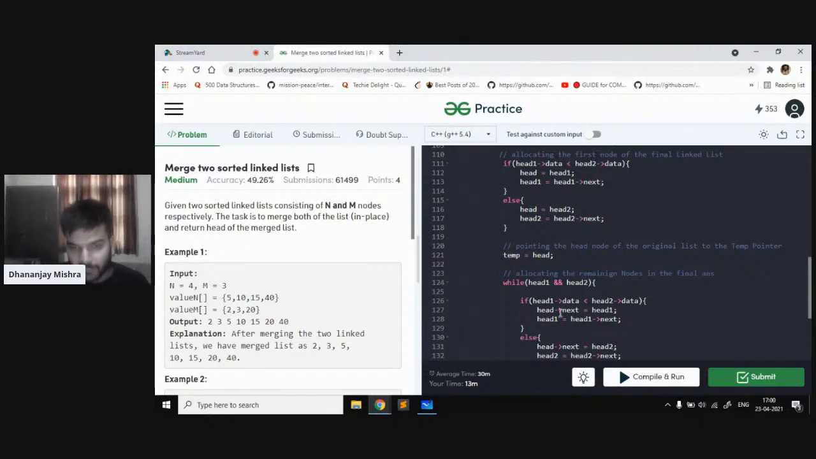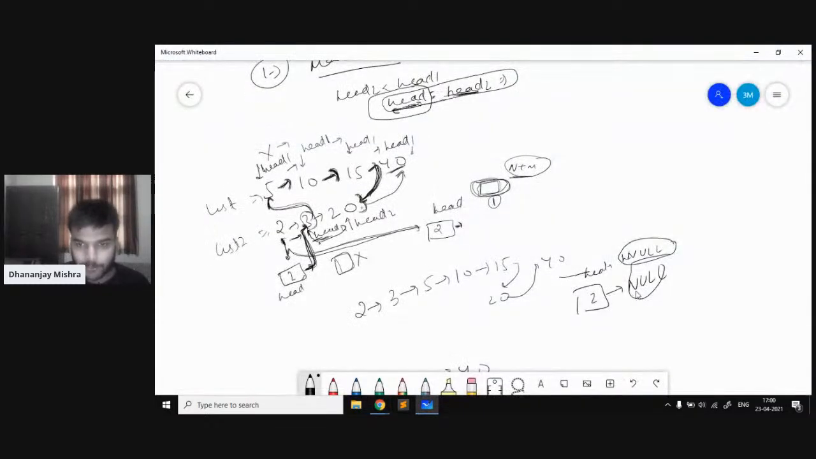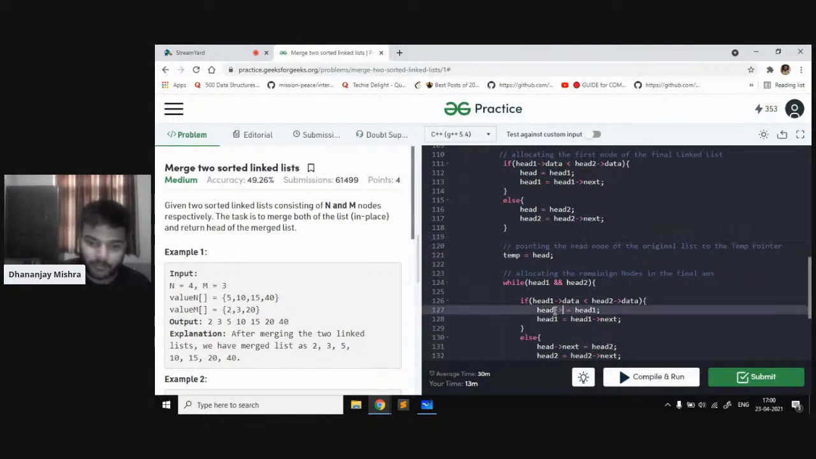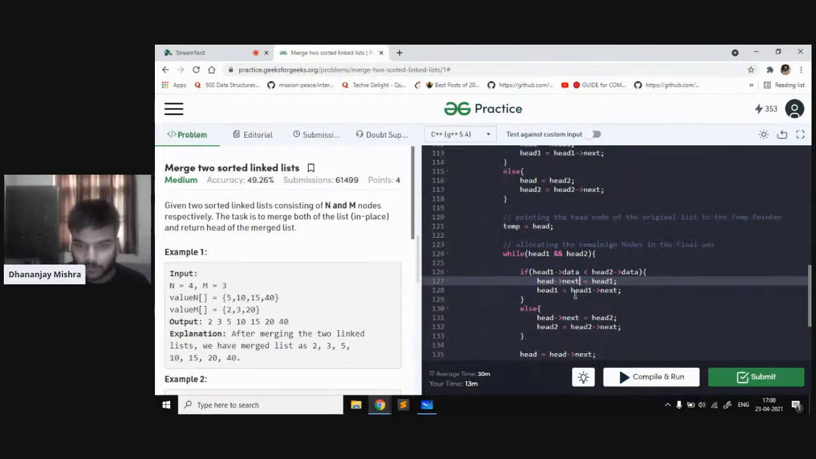Earlier I was just doing head is equal to head one. This was the mistake I was doing. After doing head next here, if I did head is equal to head next, then I'll be pointing to null here, but I cannot allocate anything to null. So this would be causing the error. That's why I removed the line which was doing head is equal to head next, and in here I just pointed head next, and the code started working.